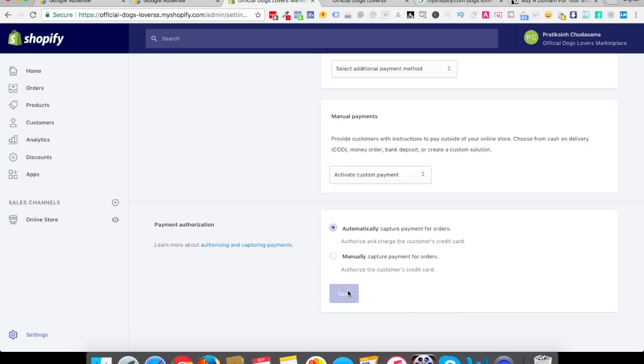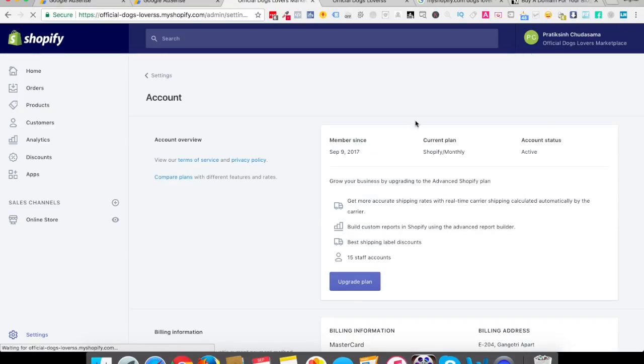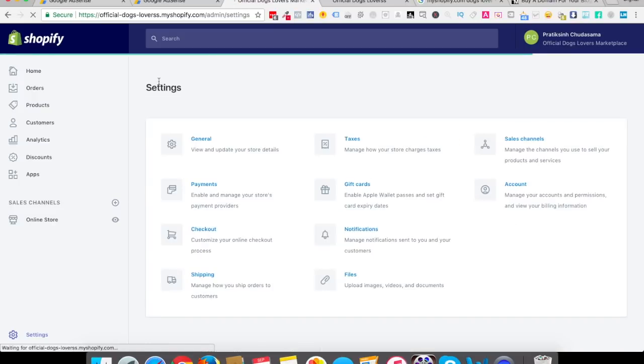So my payments have been set up. I'll go back to settings. Gift cards later on. Account, let's go into account. This is where you have all your billing options. I'm not going to go over here. It's 79 a month. If I click on upgrade plan, it will ask me to go for 299 a month. And you can definitely downgrade as well. I'm a member since today, September 9.